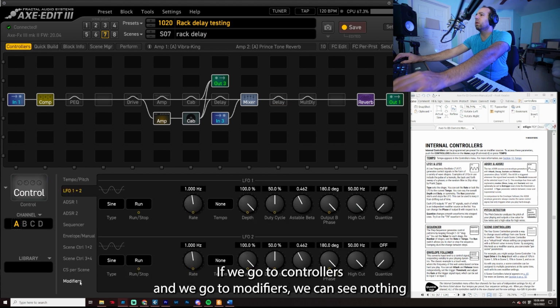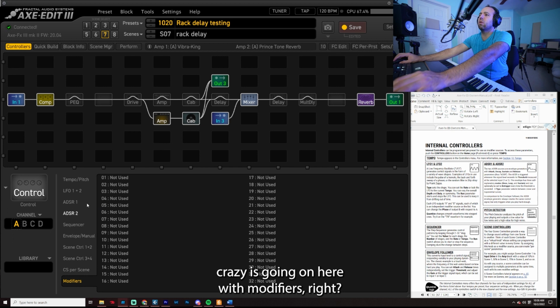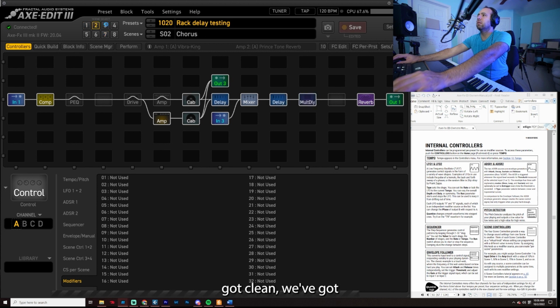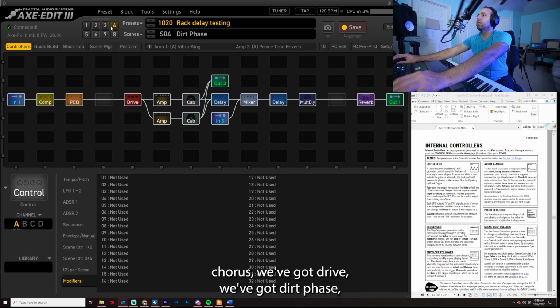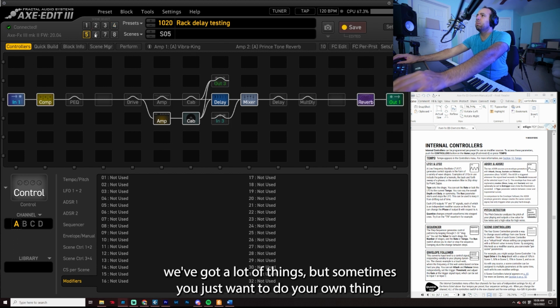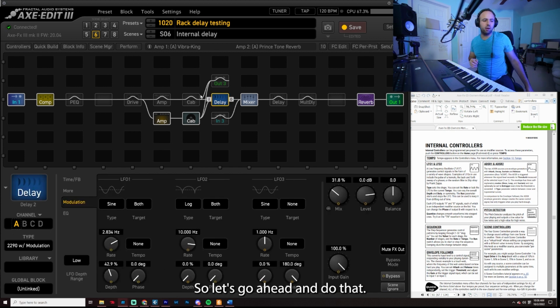Now if we go to controllers and we go to modifiers, we can see nothing crazy is going on here with modifiers. All we can see is he's got a lot of stuff: we've got clean, we've got chorus, we've got drive, we've got dirt, phase. We've got a lot of things. But sometimes you just want to do your own thing. Sometimes you want to add your own modifier. So let's go ahead and do that. Now I've got my guitar again.